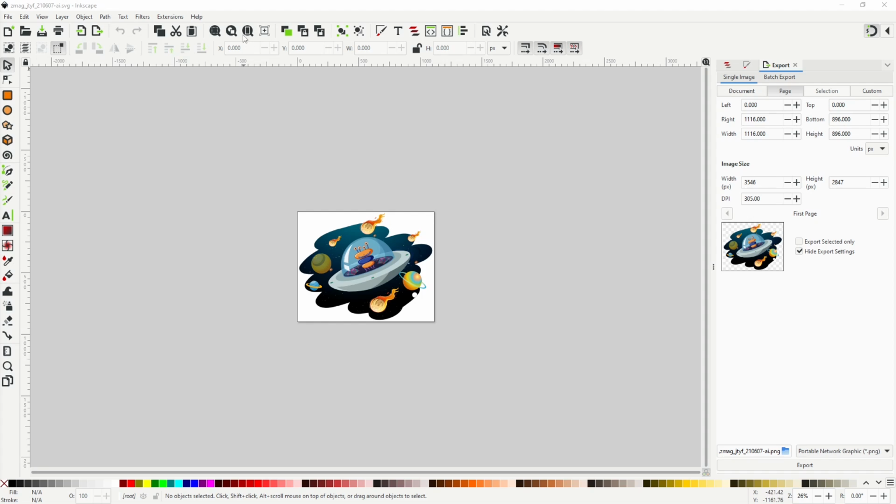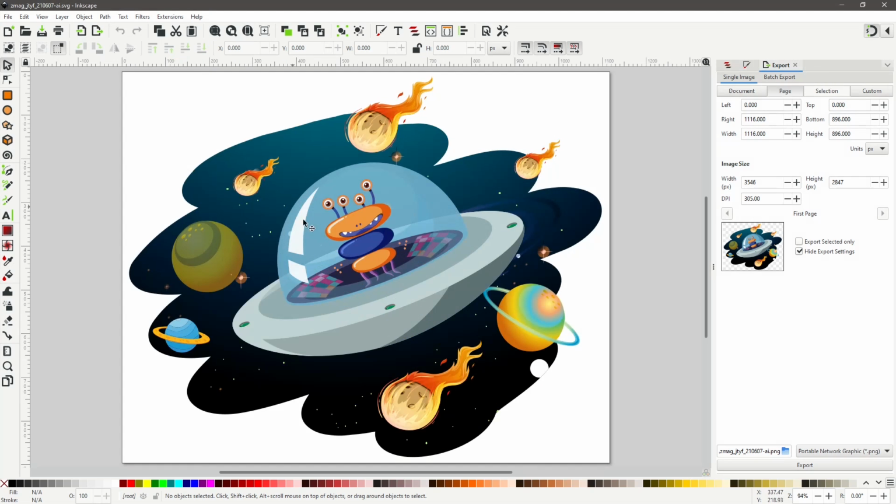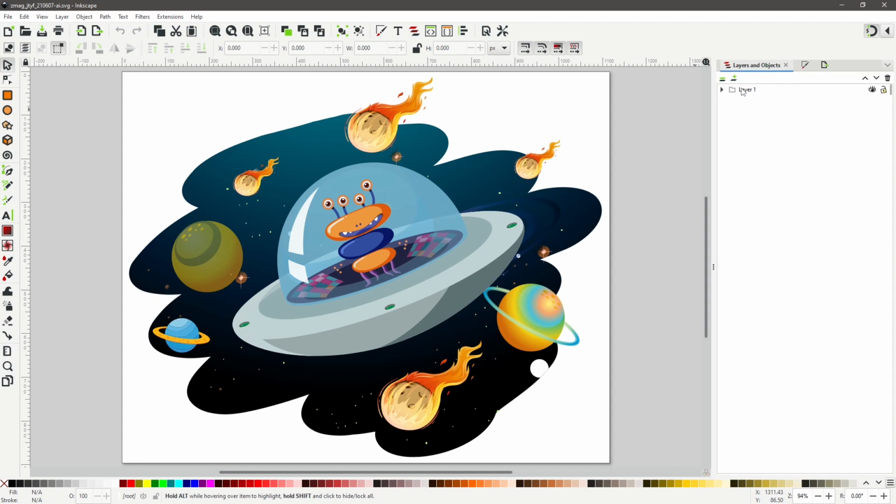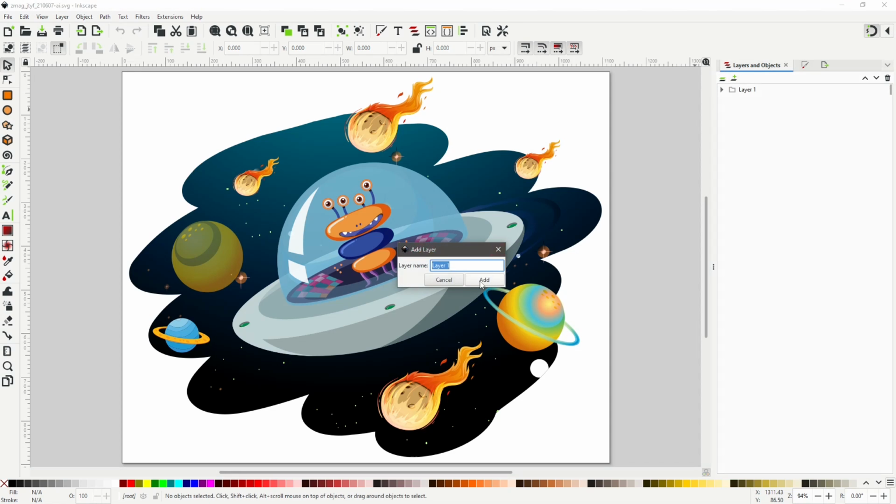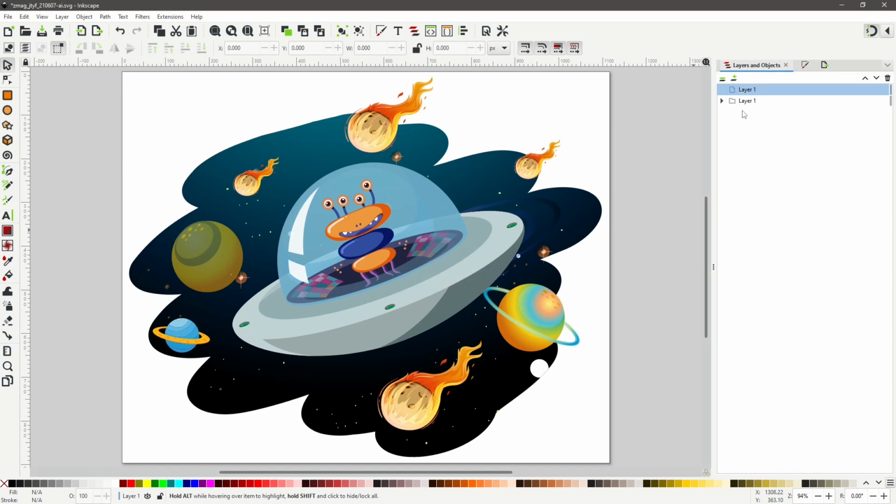In Inkscape, the first thing is to check if there are any layers present. Even though it says there is a Layer 1 folder, if you toggle the Switch to Layers icon, it will show that there is not an active layer there. Create a new layer with the plus icon.